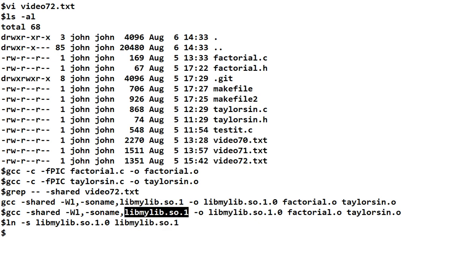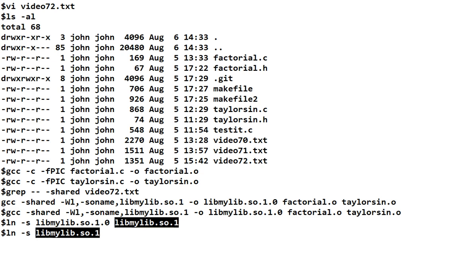That's the first one. That links the actual output, which we specified here, with the SO name, which we specified here. The second symbolic link looks very similar, and you link this one, which was the SO name, with the same thing with no numbers. Okay, we've done the shared library stuff.